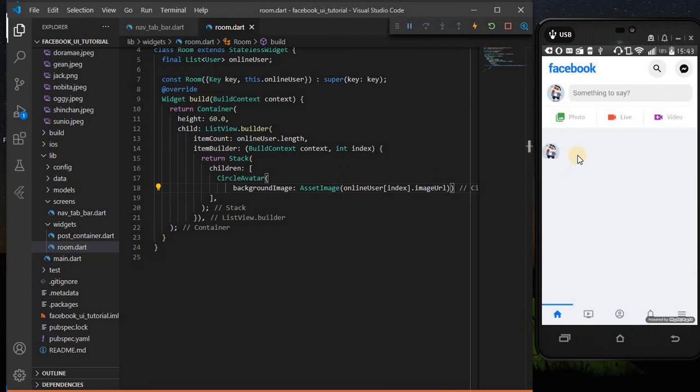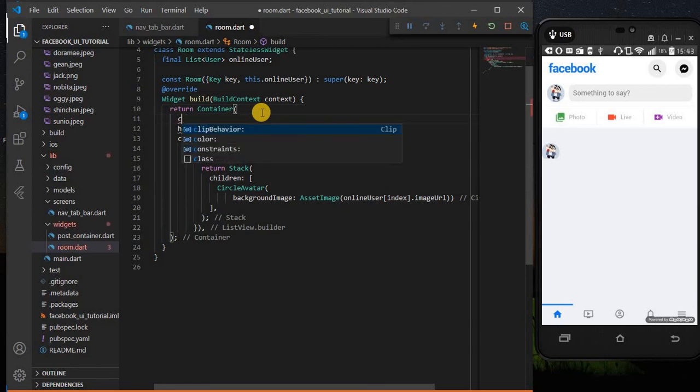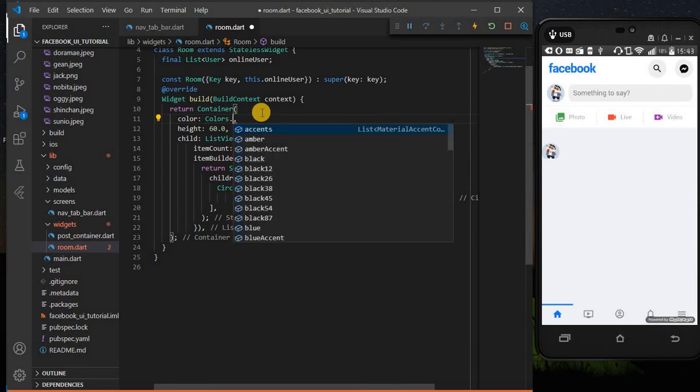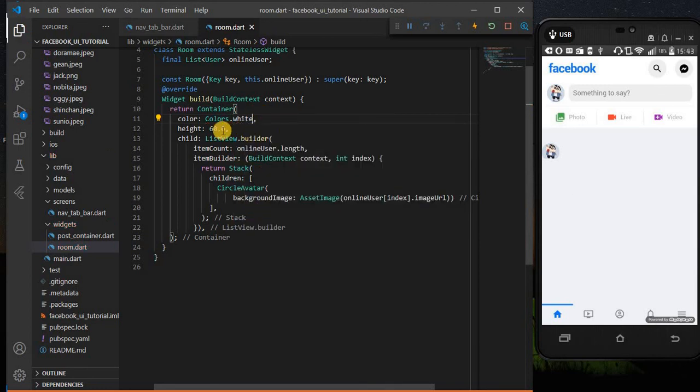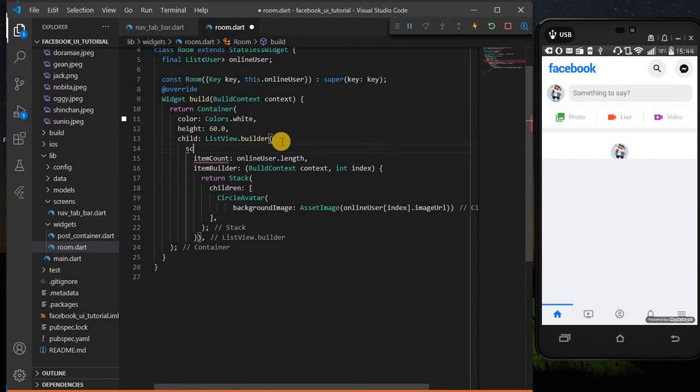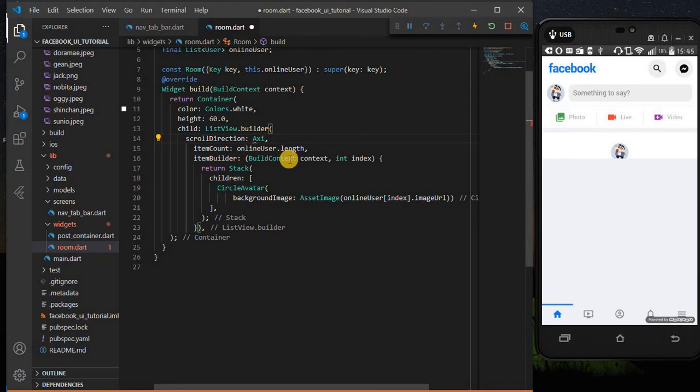Okay, there it is. The height should be increased, and give a background color to the container, Colors.white. I hope again the circle avatar radius should be decreased. We need to have this one centered. Okay, fine, there it is, a list of users with online property.